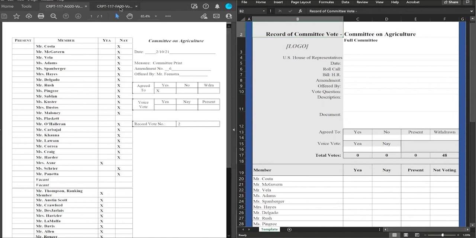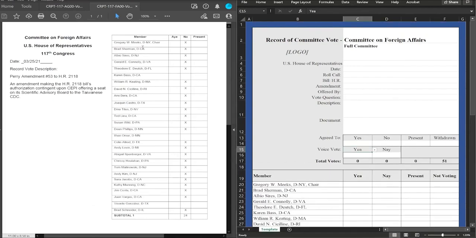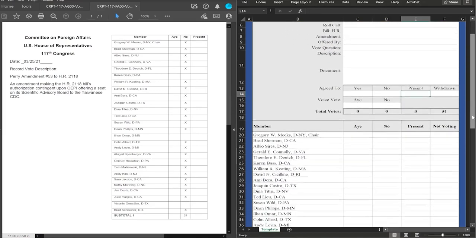Committees may also have preferences for the language used in their tally sheet. In the House Committee on Foreign Affairs, for example, they have a preference to use aye and no instead of yay and nay. Thus, in the tally sheet, one can simply change the vote language with easy drop-down options. These then update the rest of the tally sheet according to these preferences.